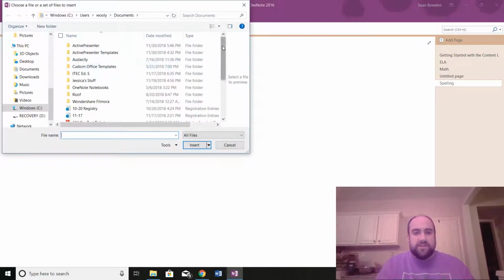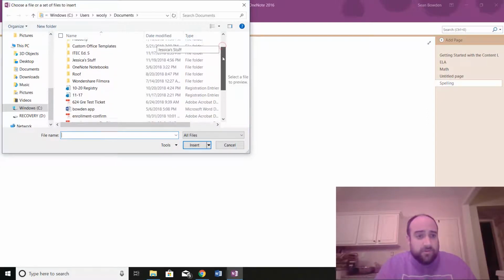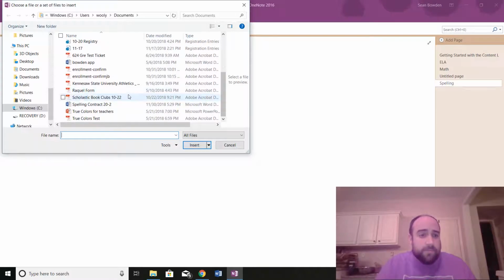So when I do that, it's going to open up a window that's going to let you find the document you want to insert. So I'm going to scroll down and, what if I wanted to put a spelling contract?